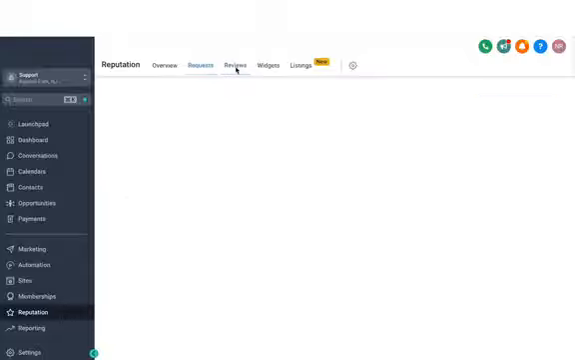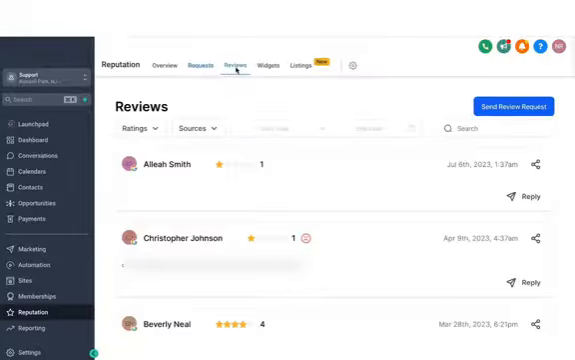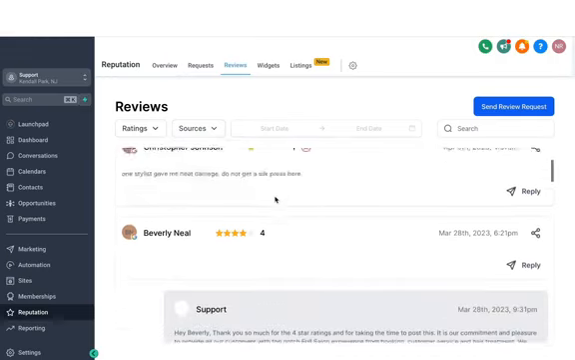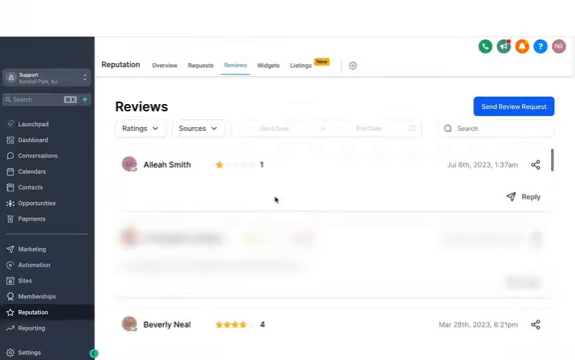Then if we head over to reviews, this is where you can see pretty much all the reviews that you have on your Google listing. And if you also have your Facebook page connected under integrations in settings, you can also add and filter through the Facebook reviews here. So this not only shows you all the reviews that you have on your listing, but also allows you to reply within the system right away.